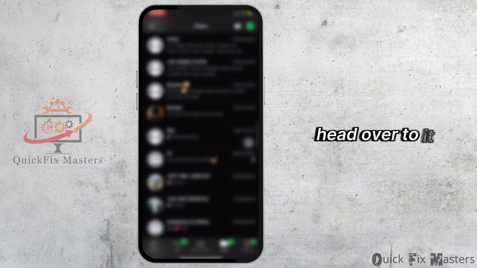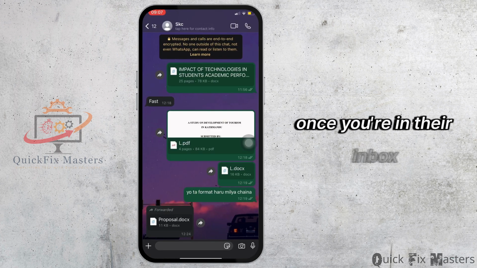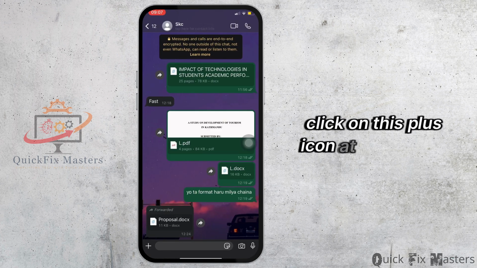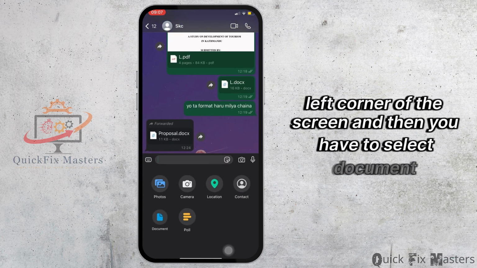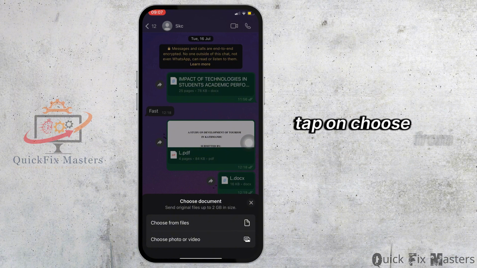Head over to it. Once you're in their inbox, click on this plus icon at the bottom left corner of the screen. And then you have to select Document. Tap on Choose from Files.